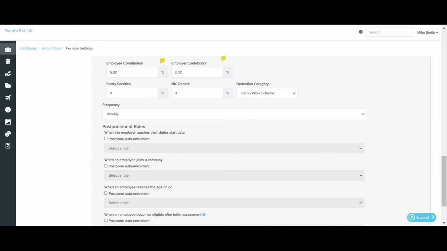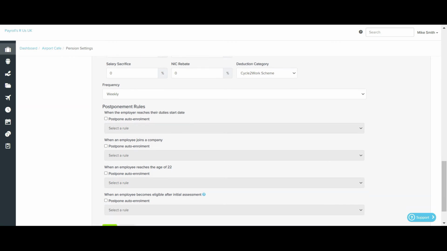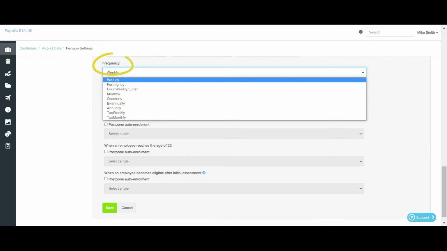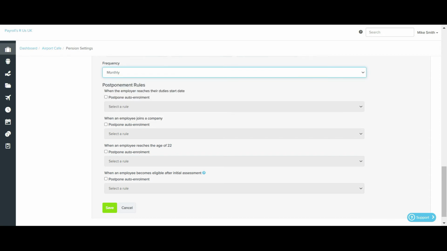You'll notice you only have the option to add a percentage here. If the employees are paying a fixed amount per month or week into their pension, you'll need to go to the individual employee file, pay run inclusions page, and set up the deduction this way. The next field is for you to add the frequency the pension will be paid. You can choose from weekly, fortnightly, 4-weekly, monthly, quarterly, biannually, annually, tax weekly, and tax monthly.